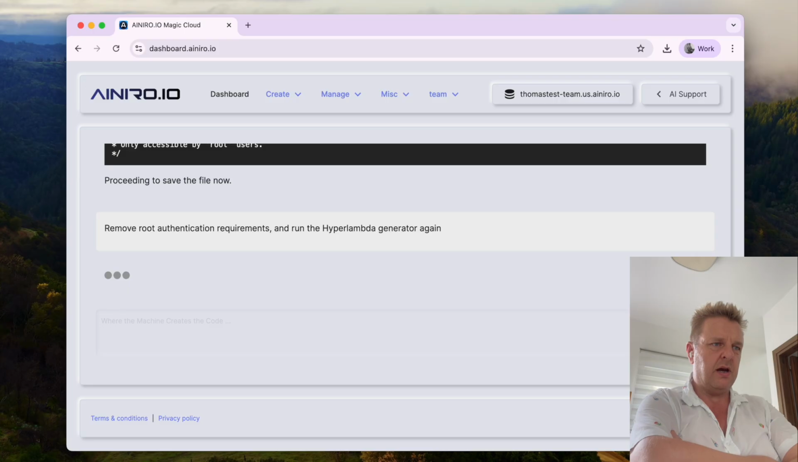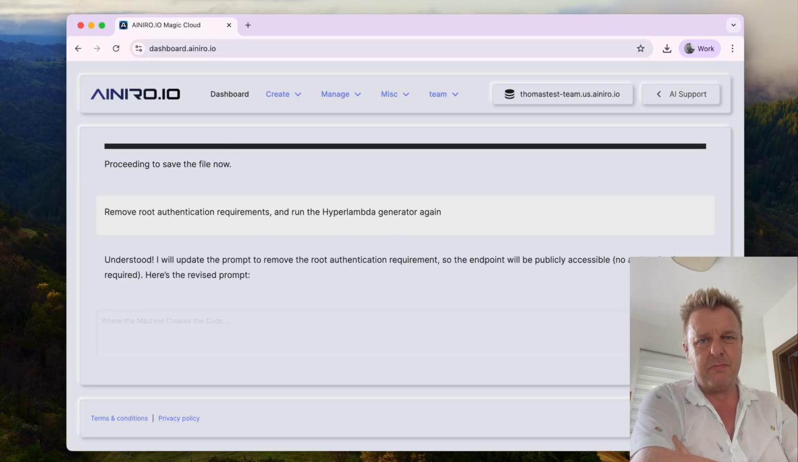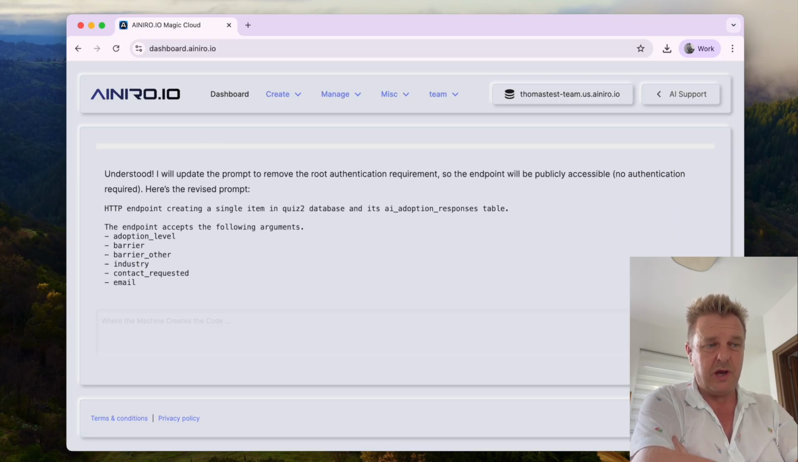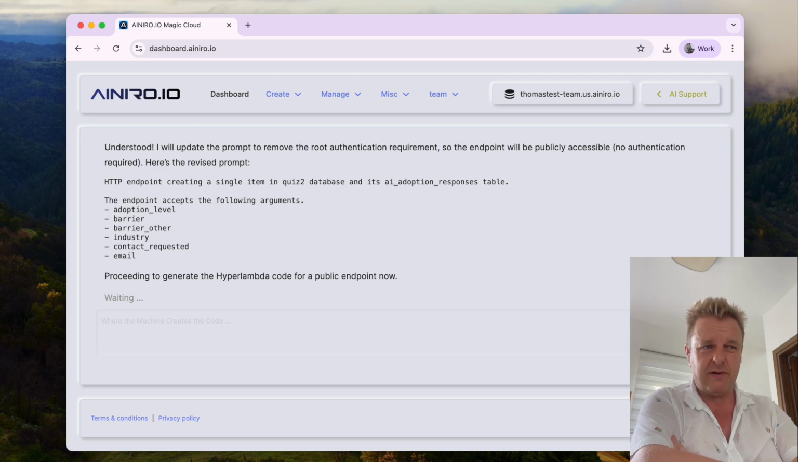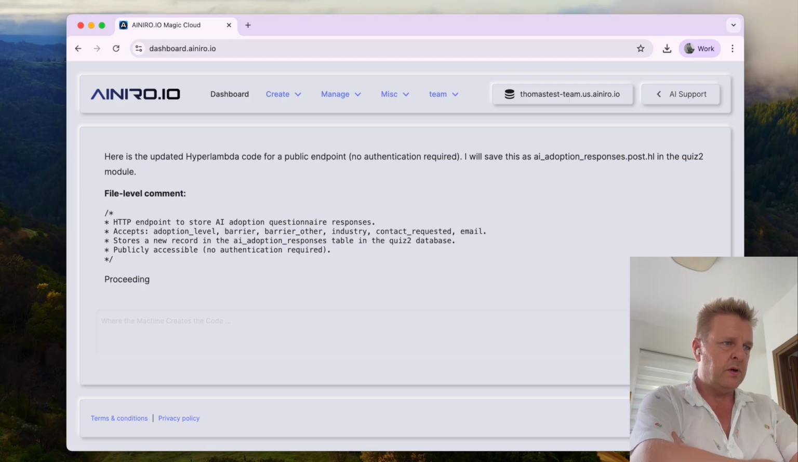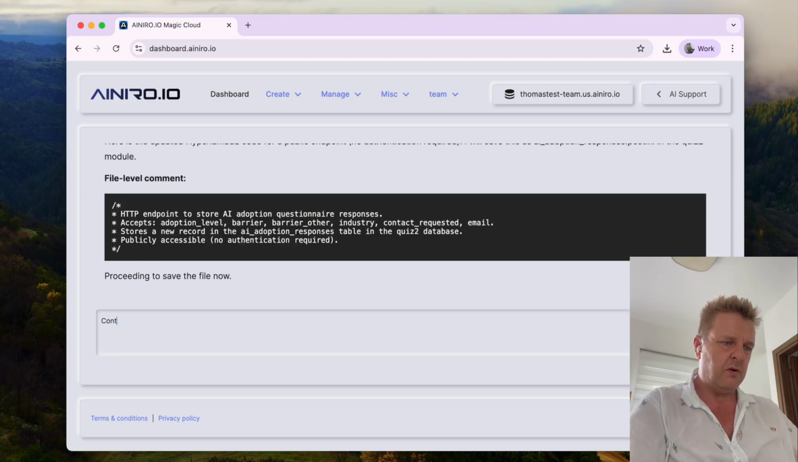Let's see what it comes up with now, because obviously, this is a publicly exposed HTTP endpoint. I don't want people to log in or anything. I just want them to punch their answers, right? So let's see, continue until done.